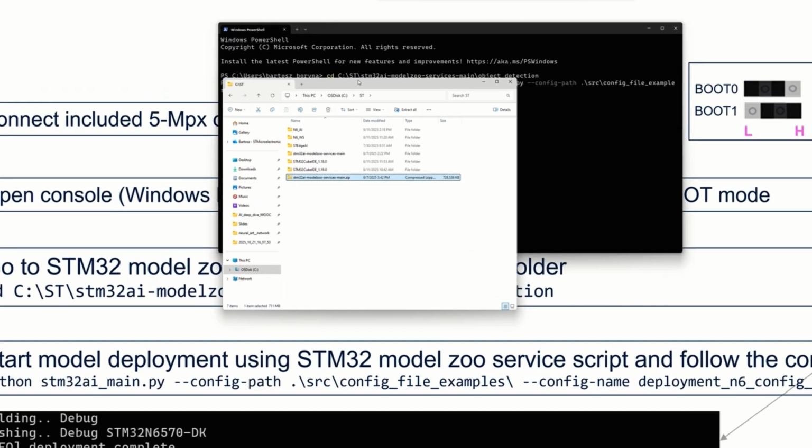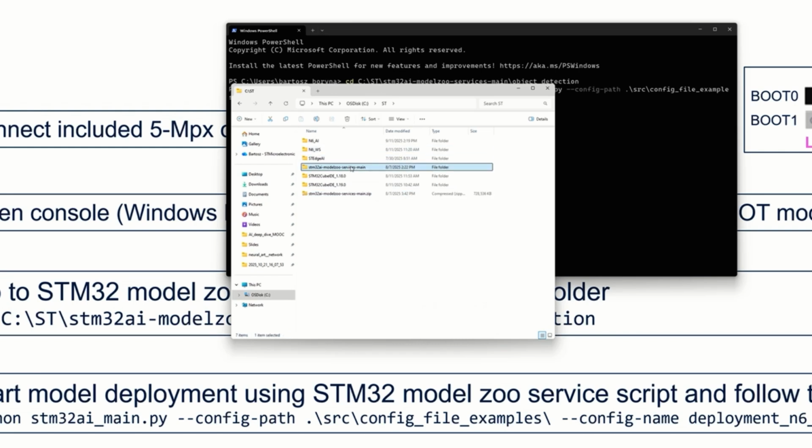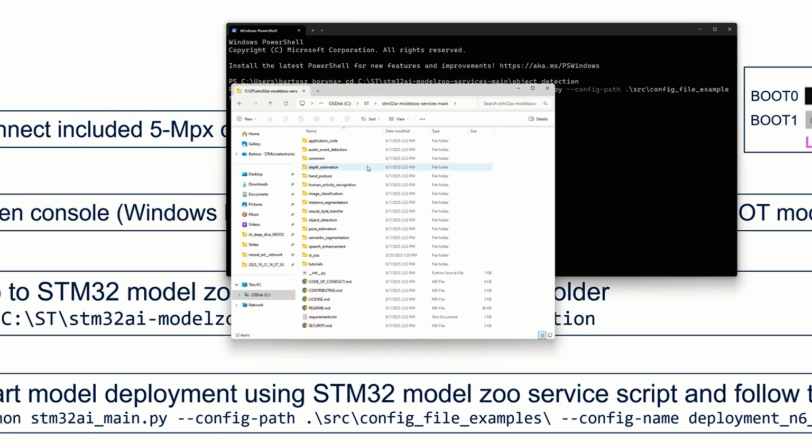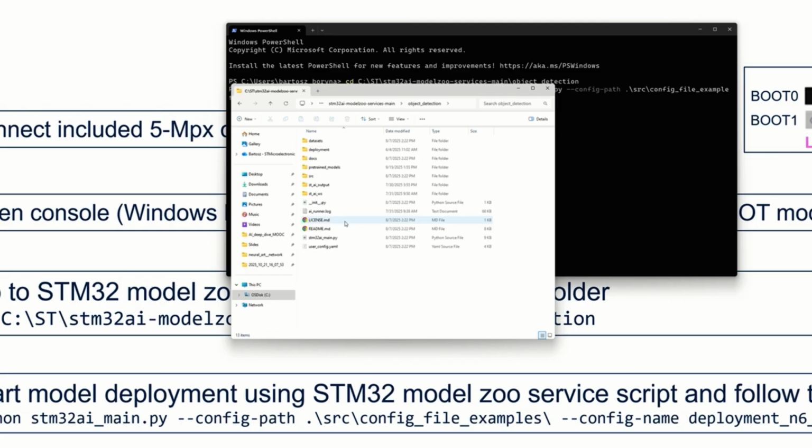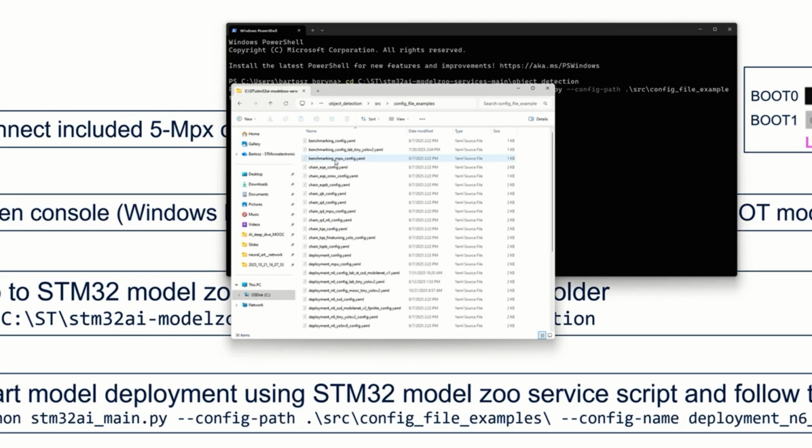So I'm opening the Model Zoo Services repository. Then I'm going to the object detection folder. Then I'm going to the SRC folder. And here you can find config file examples. By default, there are several script examples for different use cases, operation-wise, and also showing how to chain the operations of the Model Zoo services.